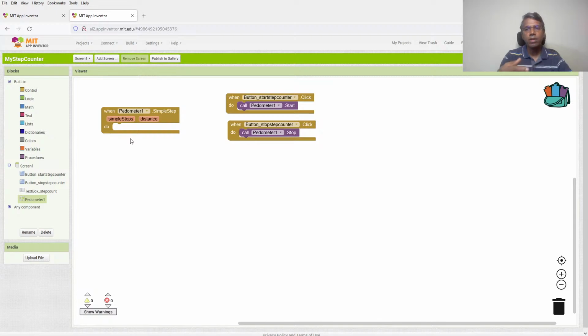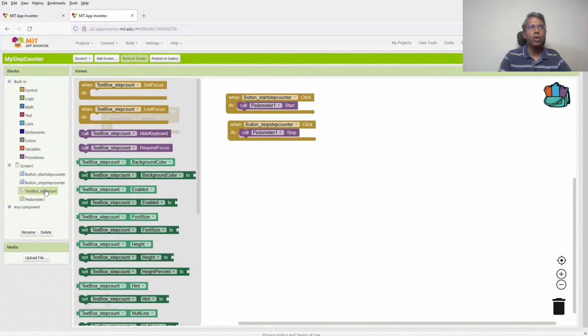So I want the text box to be updated with the steps for the time being. Okay. So I want just the step count. I'm not bothered about anything else. You can try other things. But right now I just want to see whether it's able to count the steps that I have taken.